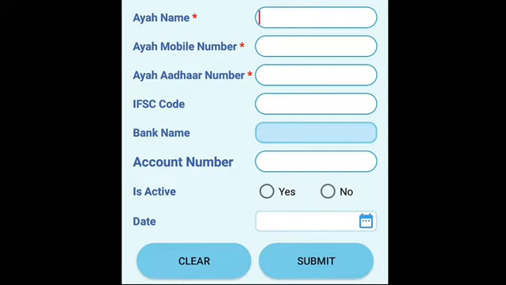Next, mobile number, IR Aadhaar number, IFSC code, bank name and account number. If the account is in active position, then just press S and the date has to be entered. After filling all the applications, go for the submit button. Like that, we can complete IR details successfully.